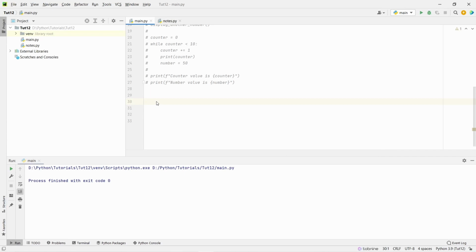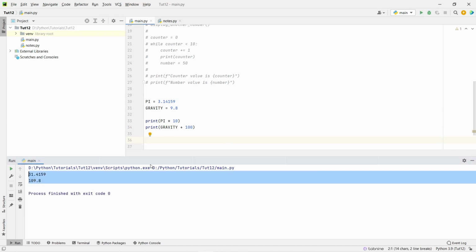Right, so now we're going to talk about constants. A constant is a variable that does not change throughout the life cycle of a program. In Python, the naming convention for constants is to use uppercase letters. Examples of constants are pi, or let's say gravity, and then they get used in the same way that you would use any other variable. Let's run that. There's the output.